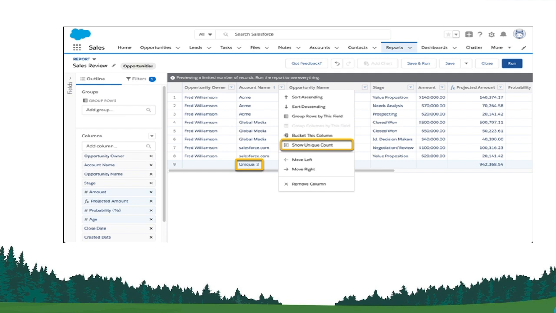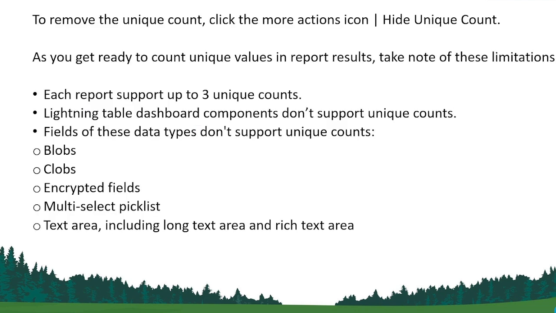So in the account name, it is showing that the unique count is 3. So you can move from left to right in the column for showing the unique count. Now if you want to remove the unique count, you will click on the more actions icon, and you will click on hide unique count.